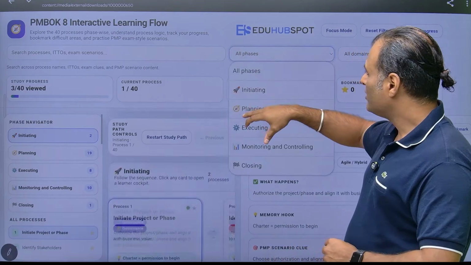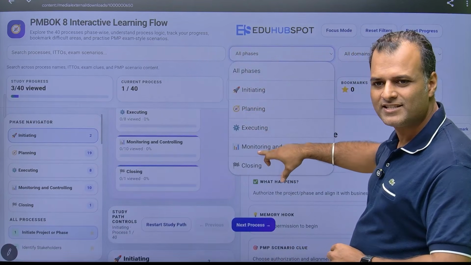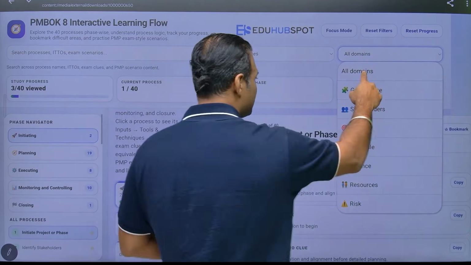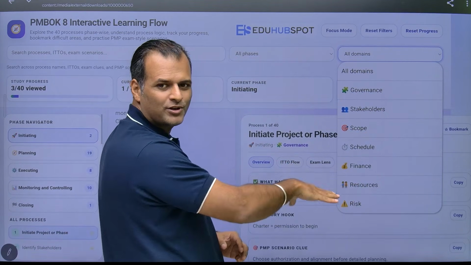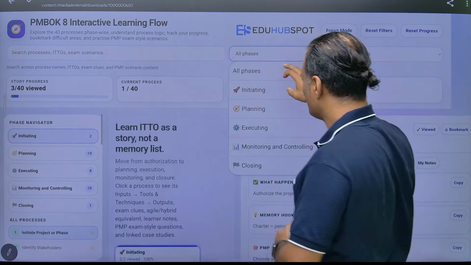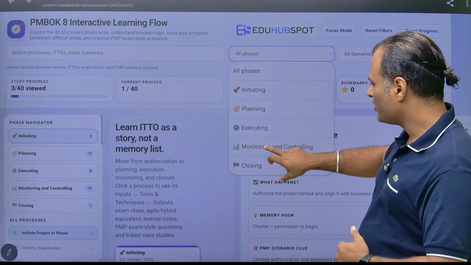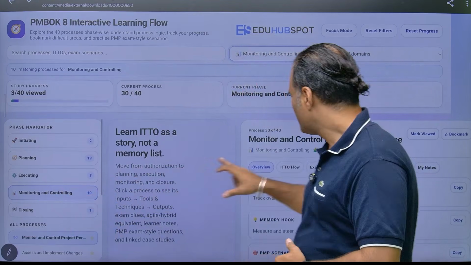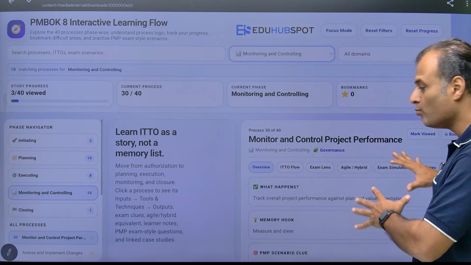You can shortlist it from the phases, from the focus area. You can also do it at a domain level. You can see governance, stakeholder, scope. You can click on any of these. For example, let's say I want to go into monitoring and control. I did monitoring and control and it immediately showed me that there are 10. Now I can do questions. I can do multiple things on this.